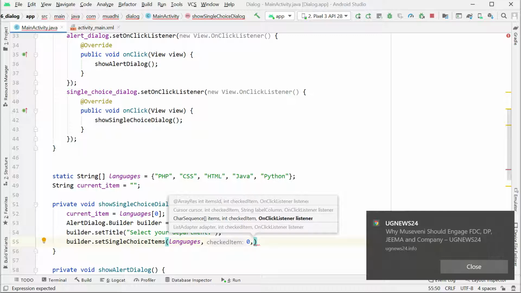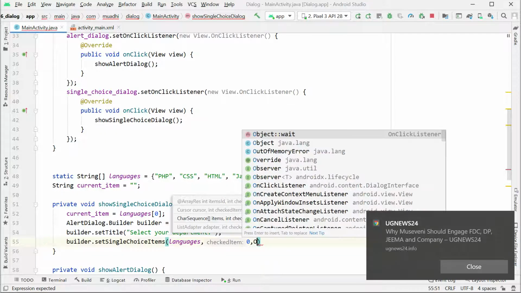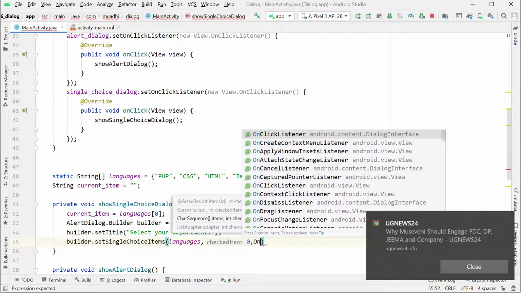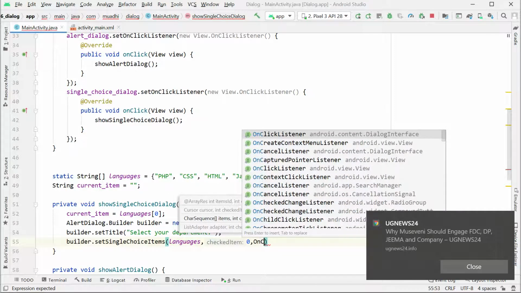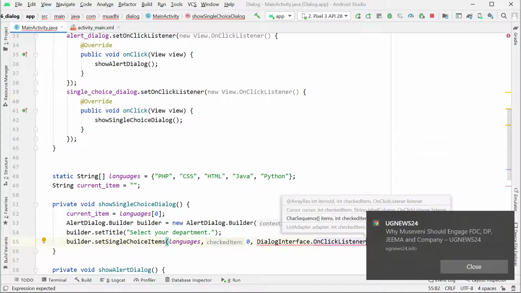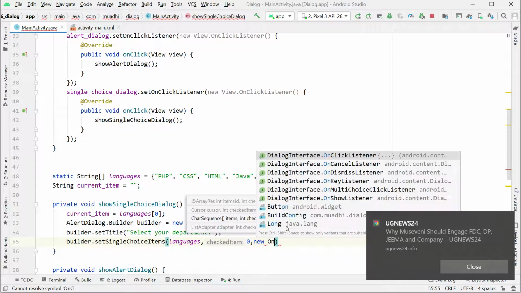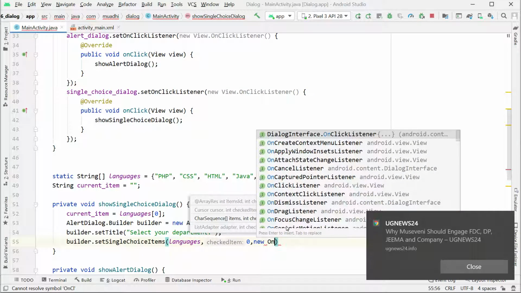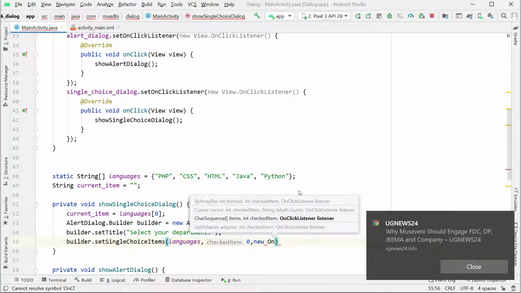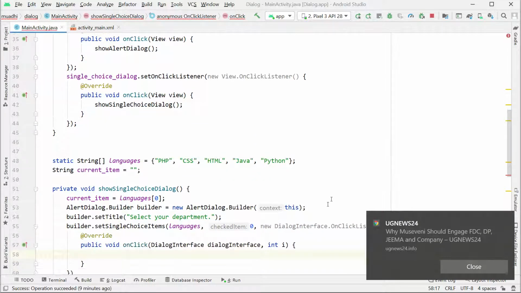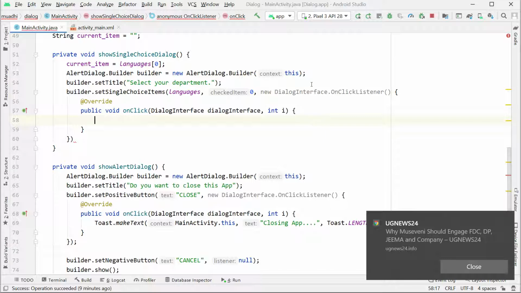Just put a capital letter and write the word on, and then put a small letter and then put click listener. Then this one will suggest the click listener for you. So put there new DialogInterface.OnClickListener, this first one. Then press enter if it comes. If it doesn't come, then you'll have to write it manually, the way it is here.